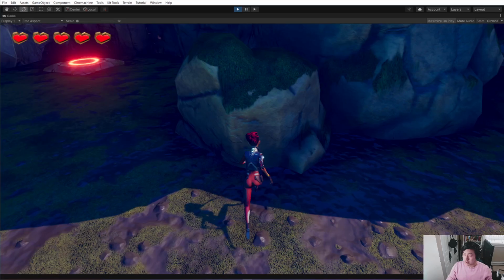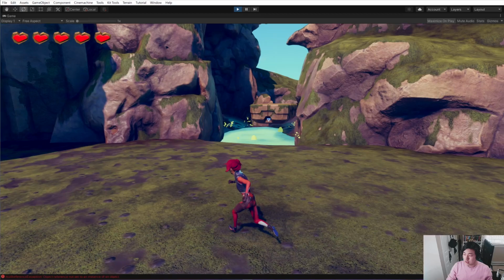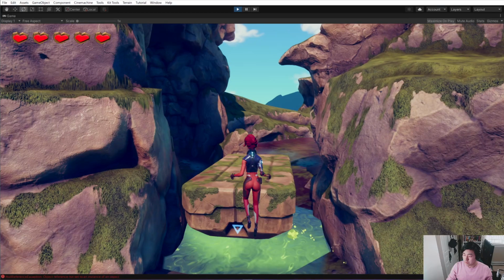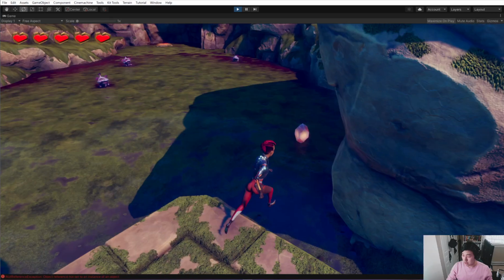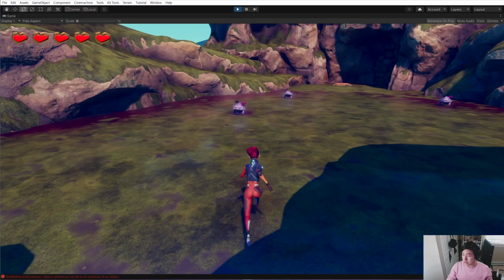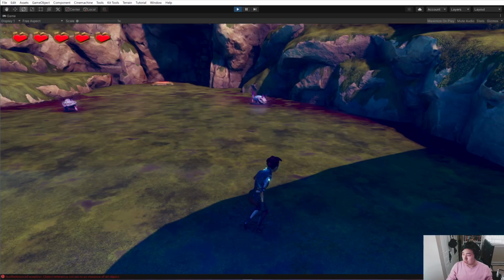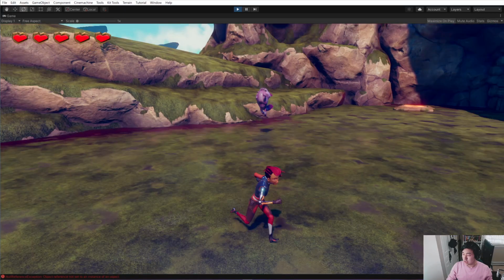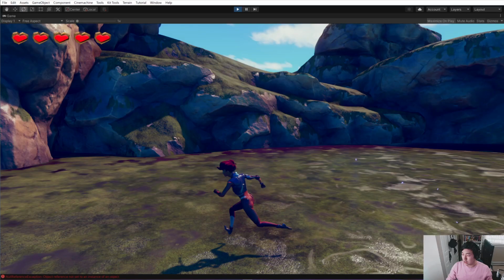Alright, so we have a little pressure plate here. We walk towards it, we step on it. Platform is activated. Jump onto it. It brings us across this little acid pool here. We activate our checkpoint. And now, these chompers are able to chase and run towards us, and we're able to attack them back. And this one has 2 health, so we'll have to hit him twice for it to die. Perfect. So now we have some combat in our game.